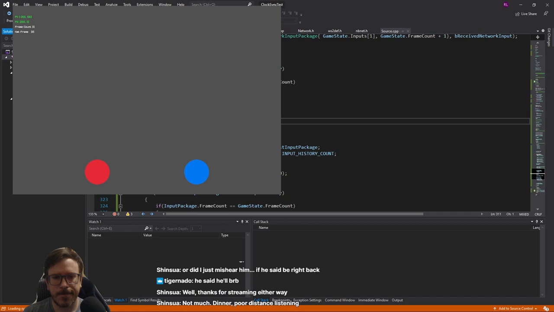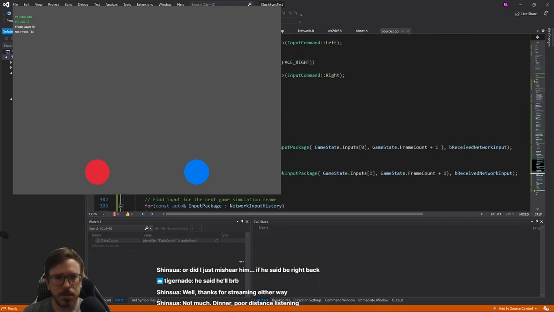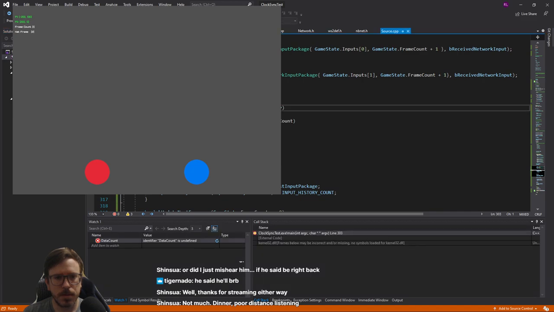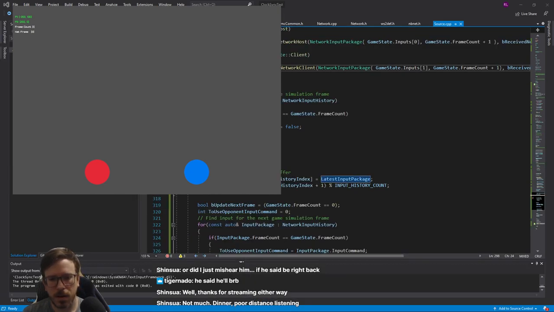Okay. And then let's go to here. Okay. Let's go with the net input history. We're still filling this up with the same buffer. What happened? Second here. Okay. Oh, I think I have the problem. Give me a second here.